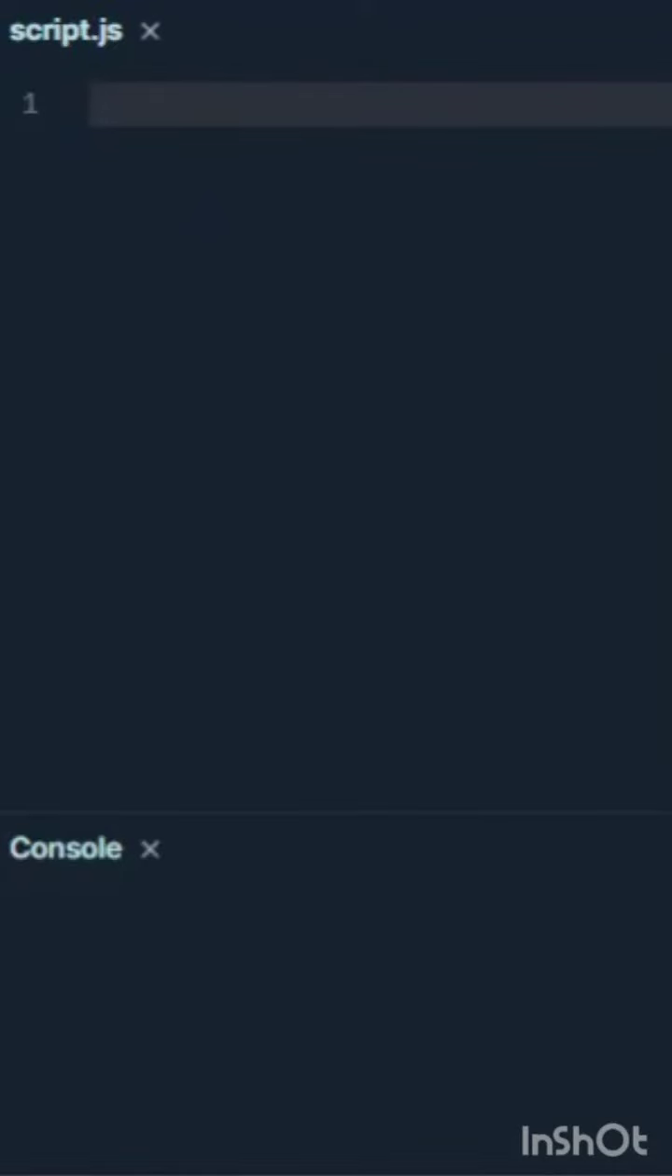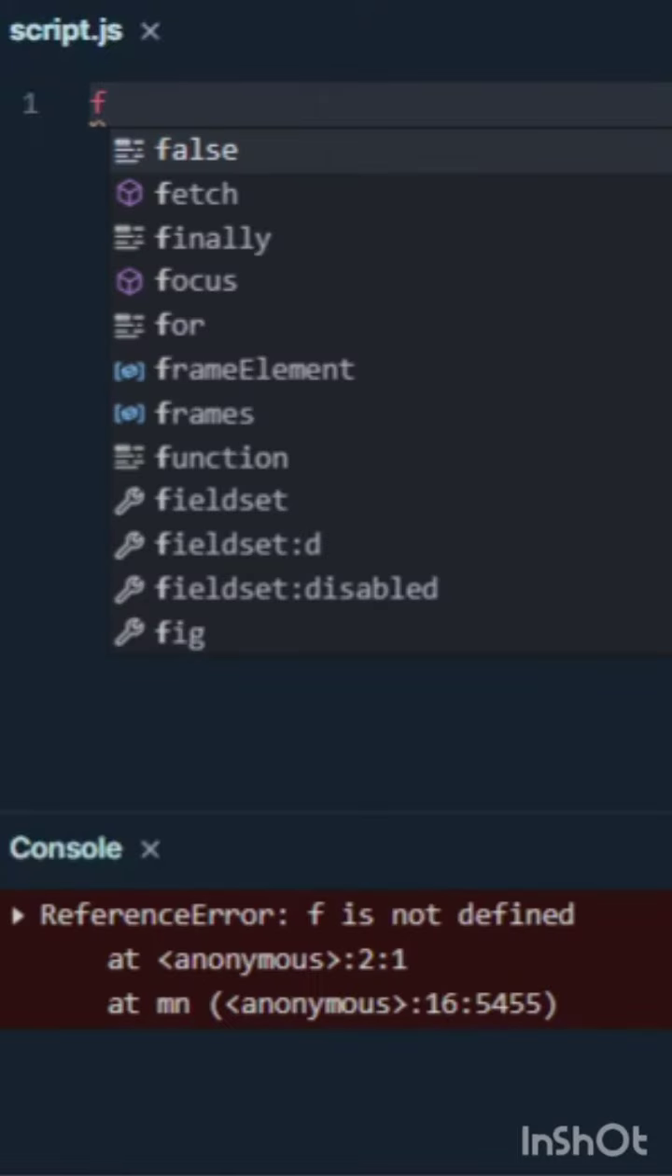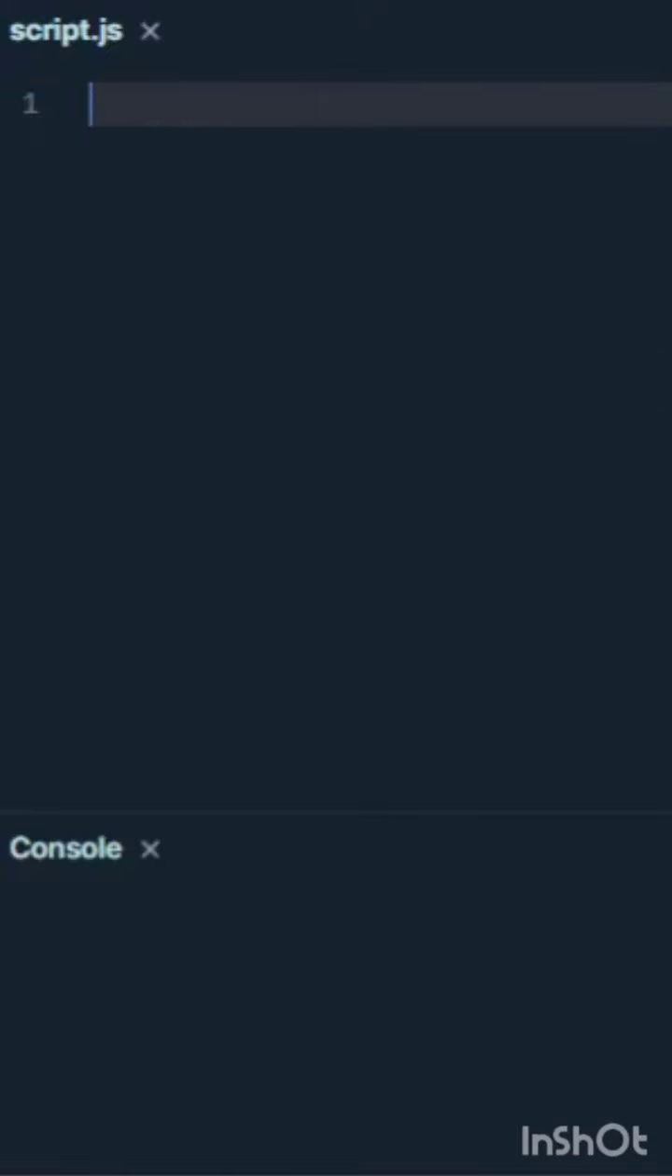Okay, so today we will check about the rest parameter or rest operator. What happens with the rest parameter is that you don't have to define the number of arguments. You just have to use the rest parameter and it will get all the arguments that are coming into the function. So let's check with this.